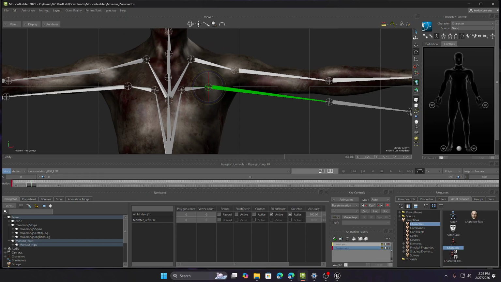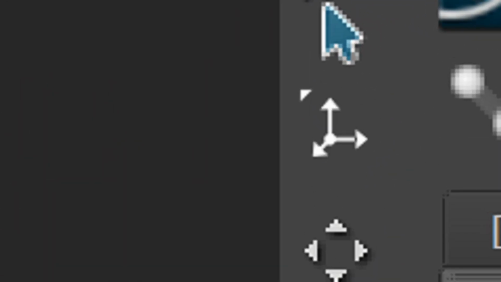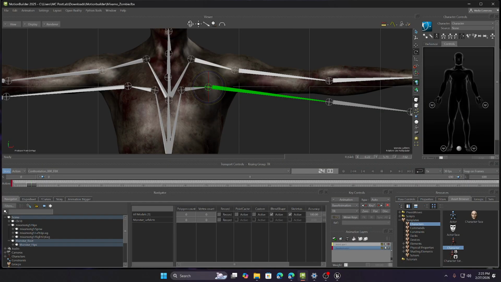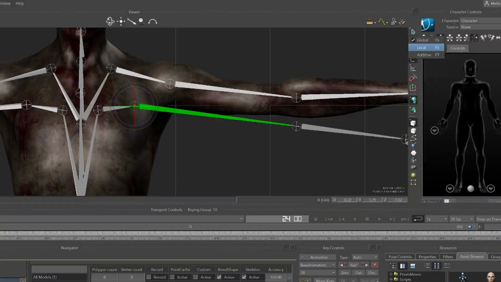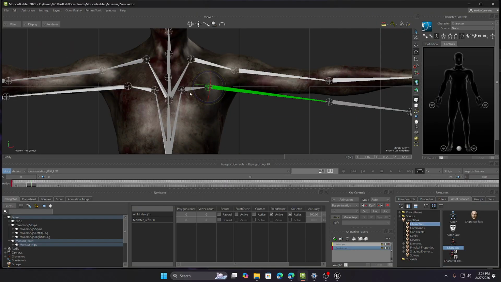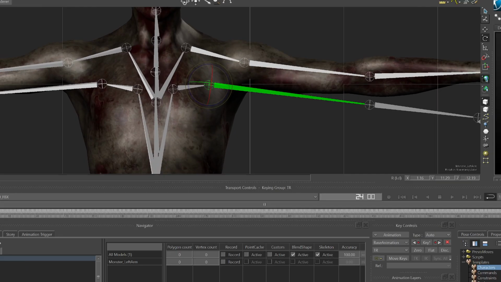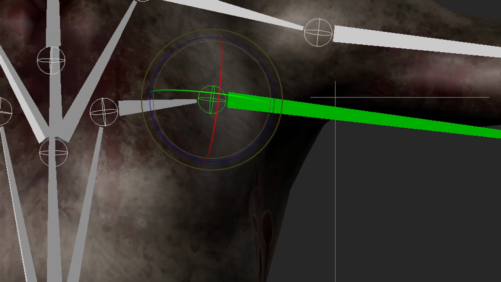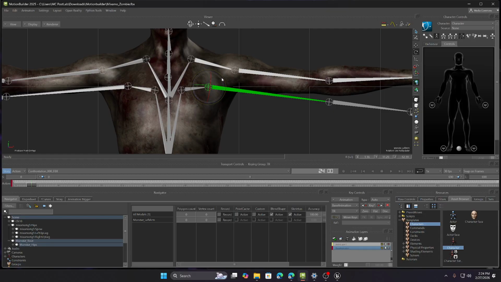So how can I do that? It's this little button right here underneath the cursor, the little coordinate icon. If I click on that and I go to local, then you're going to see that the widget aligns with the joint. Now it's kind of going in the same direction, right? So our goal, you don't have to be perfect this first time. Our goal is to try to make these match.